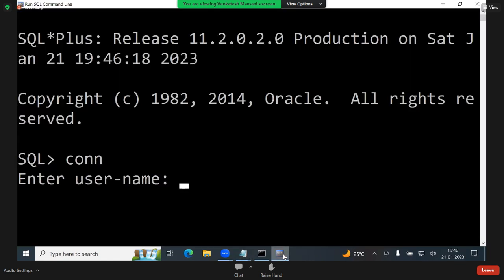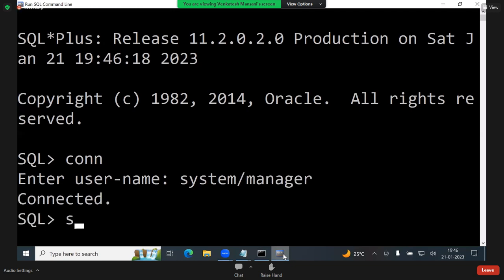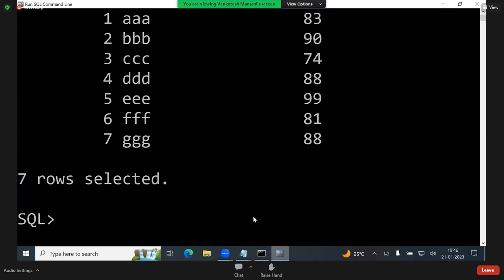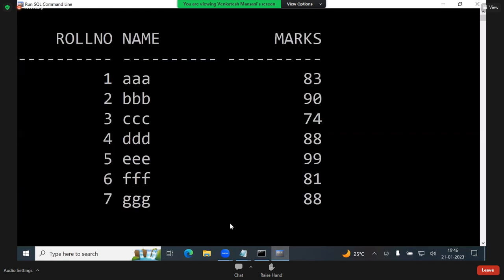Suppose a total of 7 records are there. I want to insert between 2 and 3. It is not possible. I want to insert here, I want to insert here. That it is not possible to specify. Like that also it is not possible.